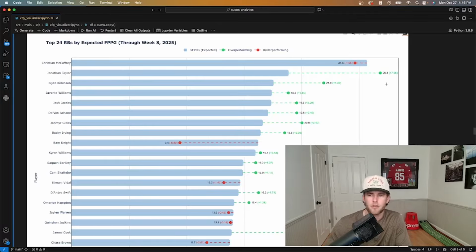Similar to what I said about Christian McCaffrey, I would expect to see Bijan bounce back. Outside of the top 3, we have a cluster of running backs that I all view the same in terms of upside: Javonte Williams, Josh Jacobs, Achane, Irving, who obviously is hurt. I think they all share the same upside in terms of fantasy right now. So I don't have any massive preference towards any of them currently, but they're all looking like solid mid-range RB1s.